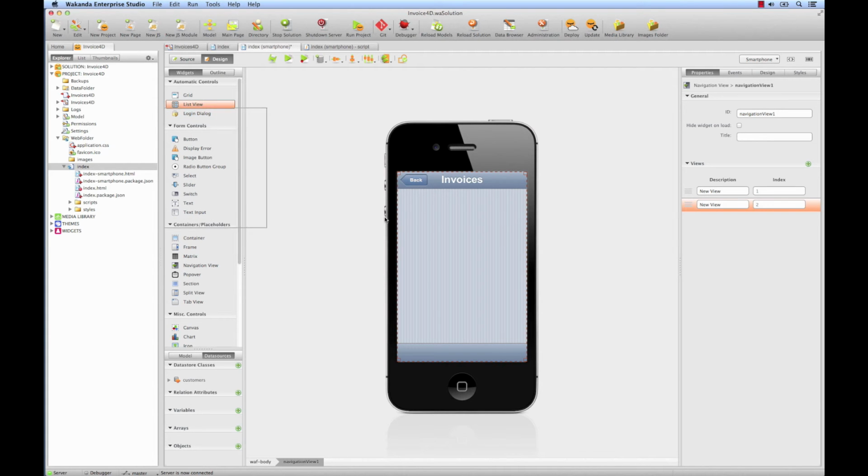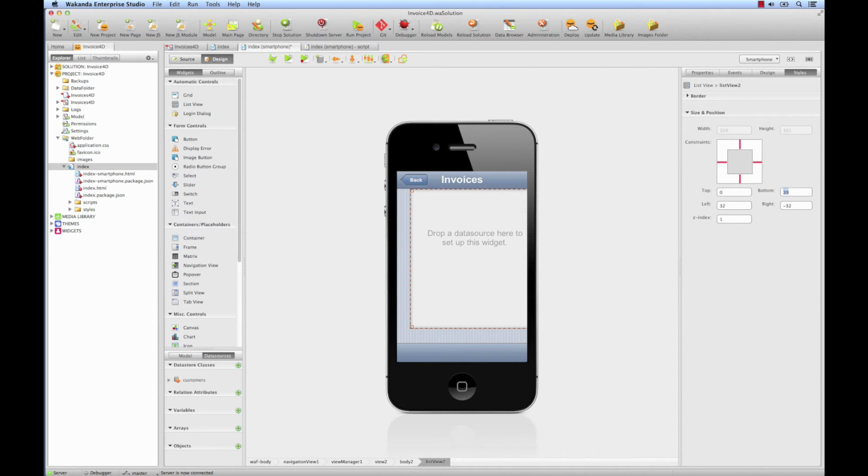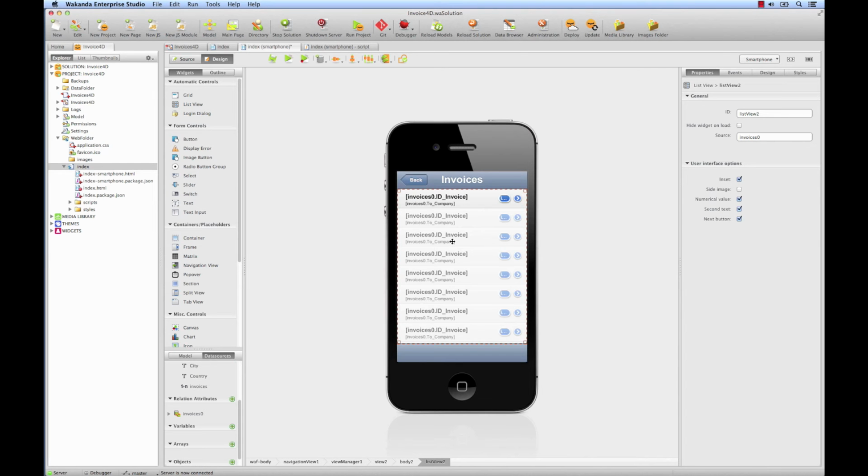Now we'll add a list view. We'll anchor it to fill the entire screen, margins at 0, and drag and drop the invoices from the customer's data source. We want to customize the fields displayed, so we'll keep the invoice ID, but we'll change the second field and put the total of the invoice here.